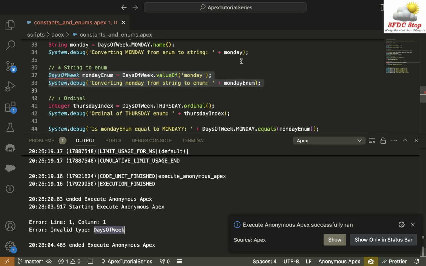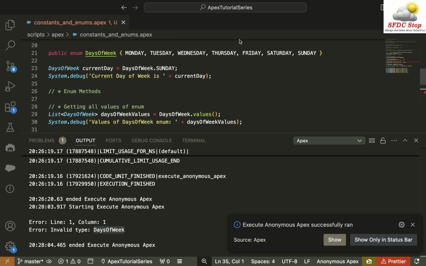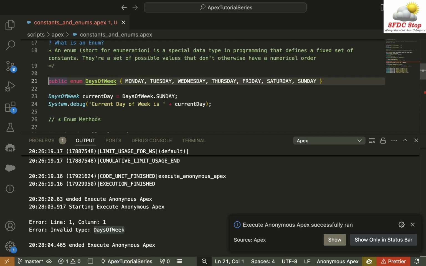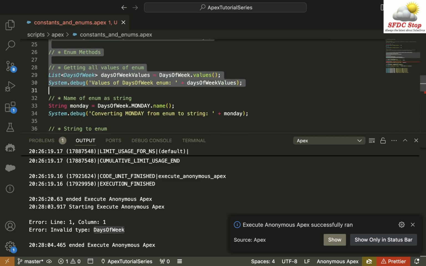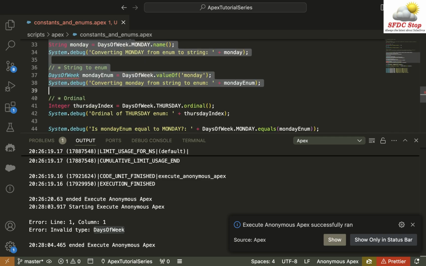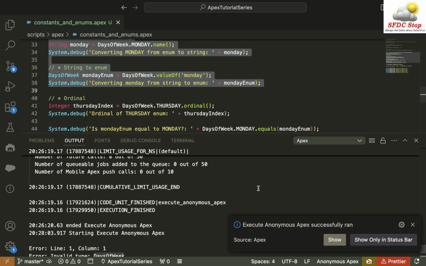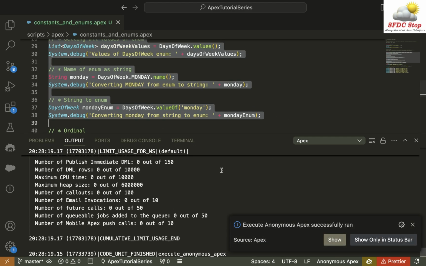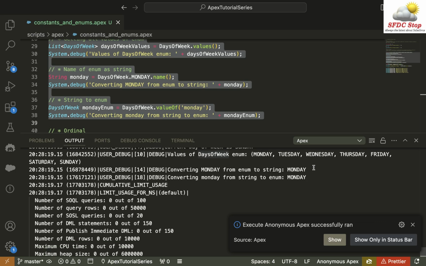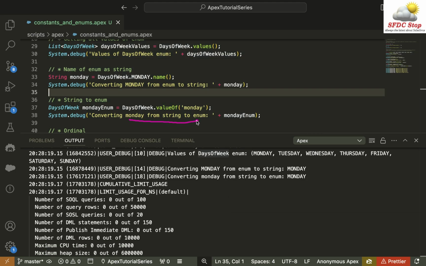Okay, I haven't defined the enum, so I need to execute the code from top because I have defined the enum right here, right? Let's execute from top till here. Okay. So now if you see, in the last debug, we are having converting Monday from string to enum, and then I'm displaying a variable which is of type enum, but it has got its value from a string. Okay, so converting Monday from string to enum, and the value is nothing but Monday. And this time this is an enum.